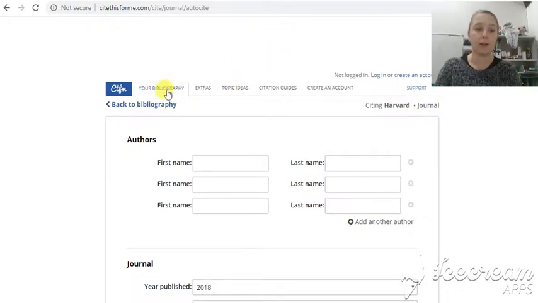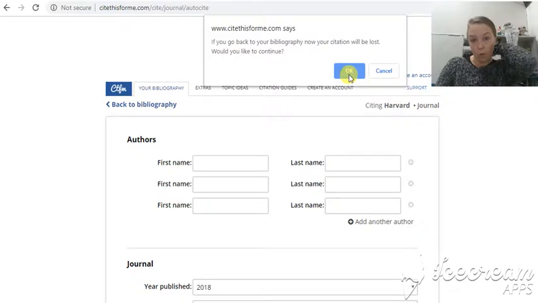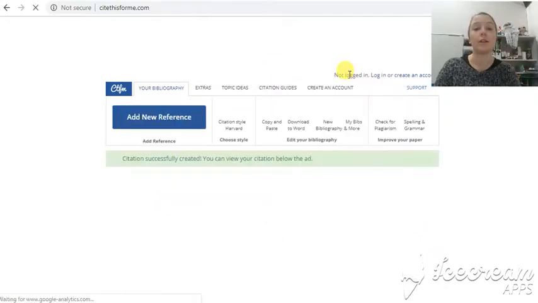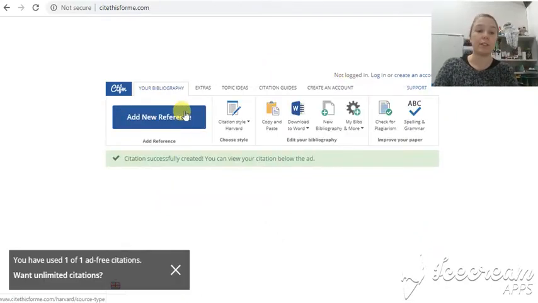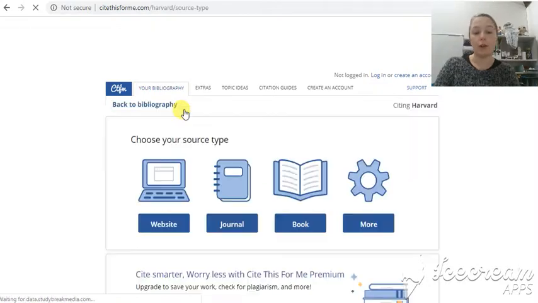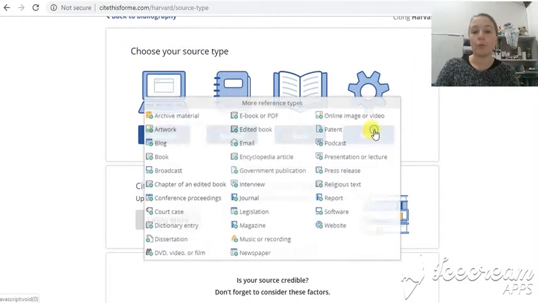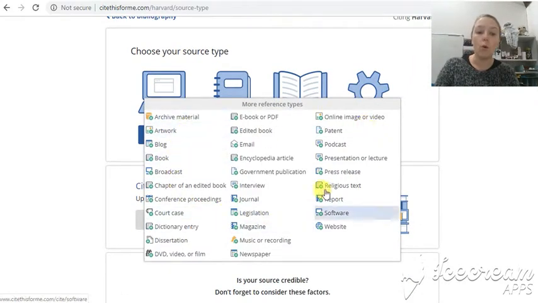The beautiful thing about Cite This For Me is that it does have a whole bunch of different references that you can use. So, for example, when you go to more, it will give you all these other types. So how do you do your email interviews? How do you do an interview? How do you do magazines, newspapers, if you watch something? So this is a really interesting tool for you to use.